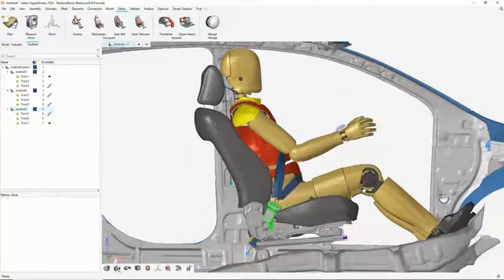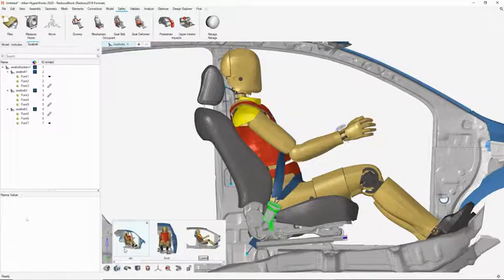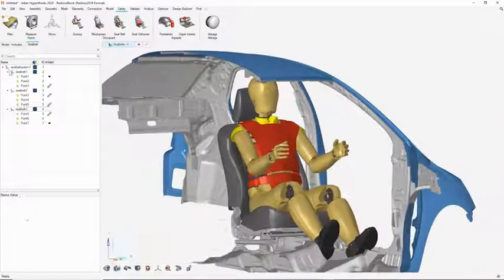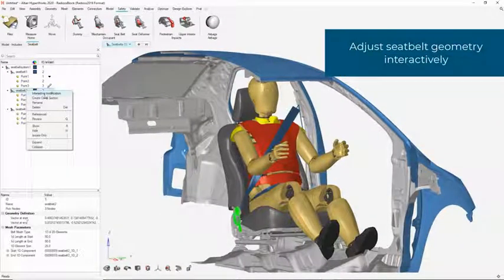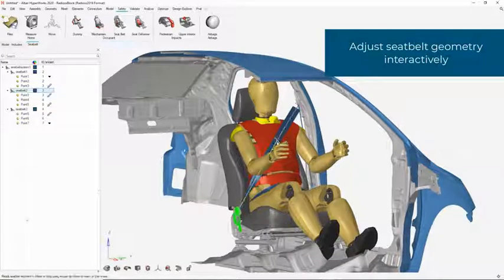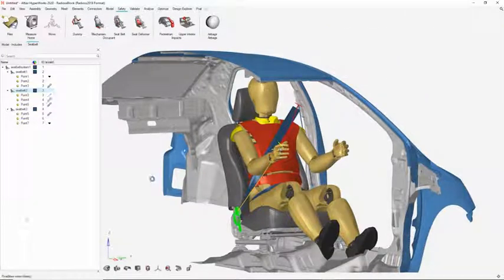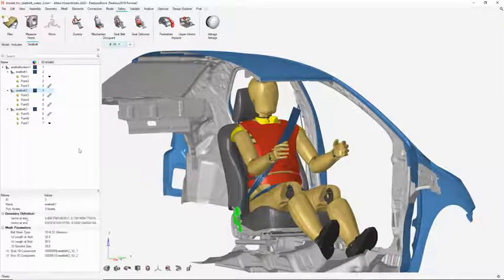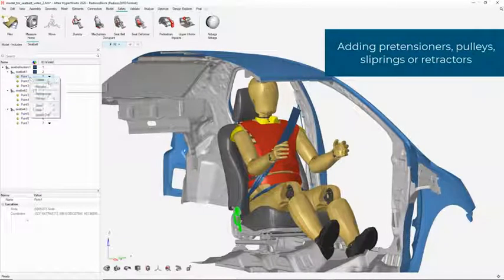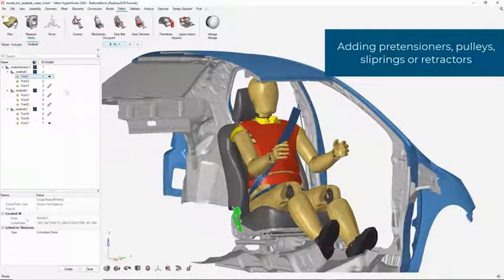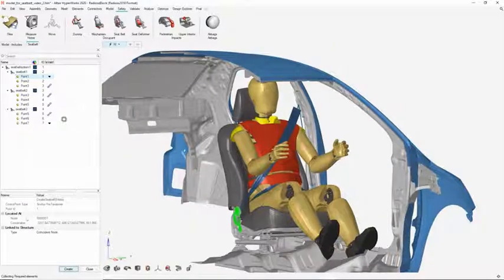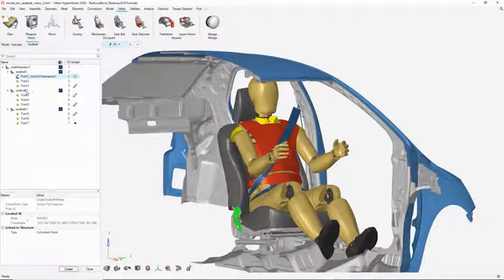When we're done, interactive editing of the belt is also supported, again using the model as a menu paradigm. Once we're satisfied with that, the tool allows for the automatic creation of our slip rings, pulleys, retractors, and pretensioners by simply identifying them in the browser.